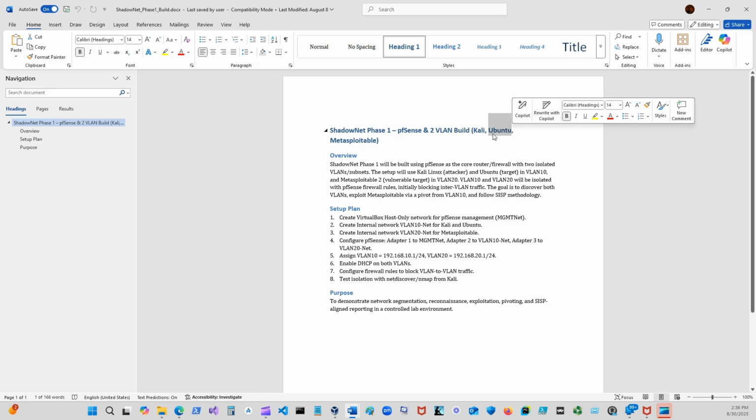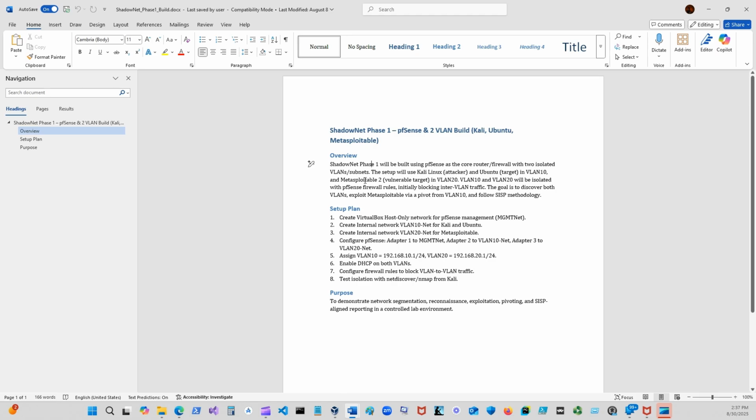And I don't know what I'm going to do, if I'm going to shut down some systems, or if I'm going to just exfiltrate some data. I don't know what I'm going to do yet. This Metasploitable is going to serve as another server, I think. I don't know. So let's read the overview, what ChatGPT gave me, and then I'll see if I care or not, right? But ShadowNet phase 1 will be built using pfSense as the core router firewall.